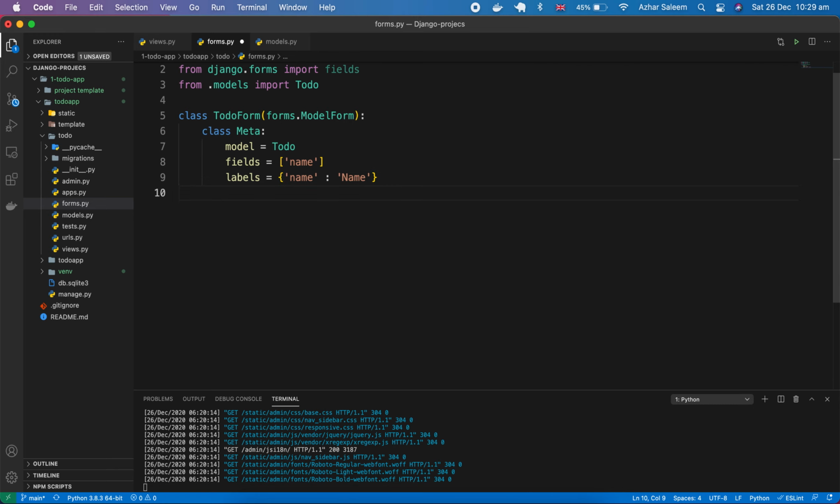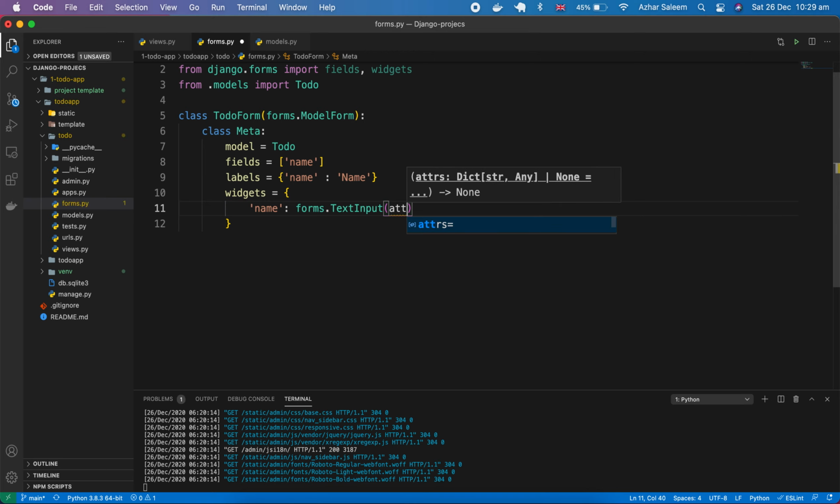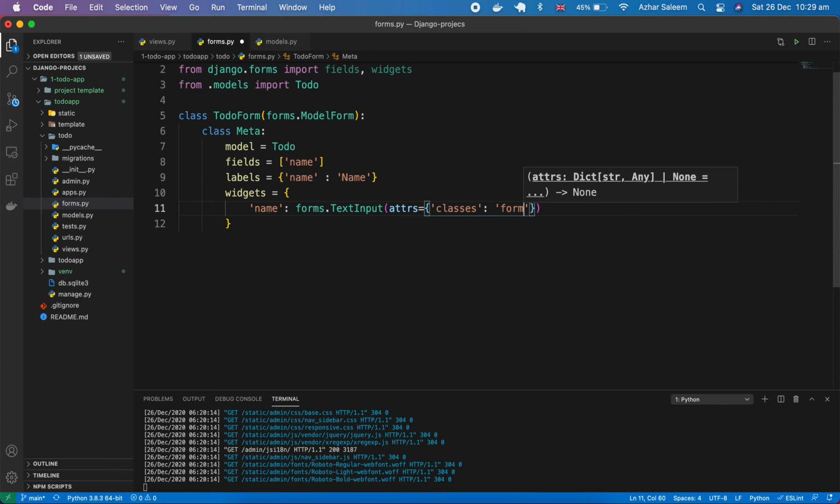After that, let's pass widgets, name. Then I'm going to pass forms.TextInput, and here attrs, and in attrs, class. These are the default classes which we import with Bootstrap. So form-control, that's it.